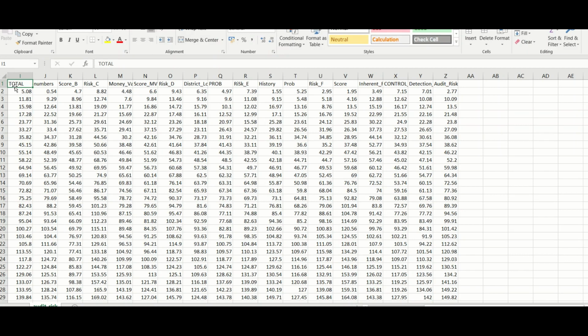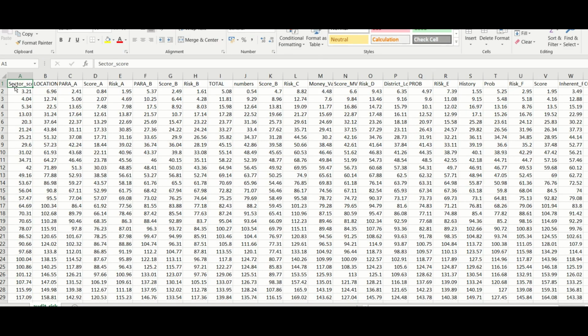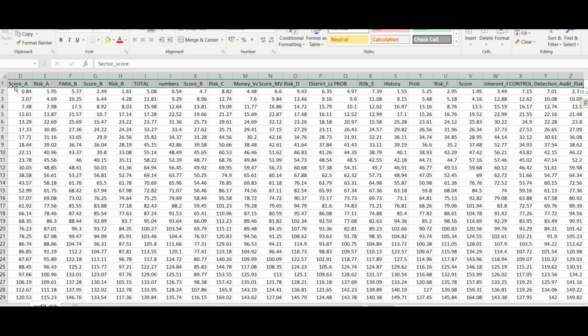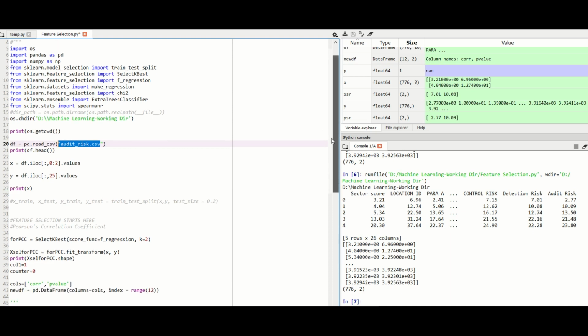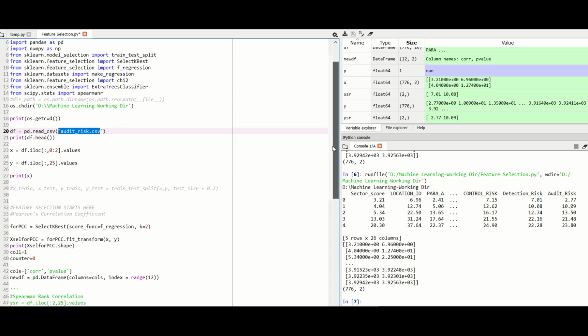If we count from 0, that will make it 24, because we counted from 0. So in total we have 25 features, and that's how we have selected them. I think you're already familiar with these codes. I've already explained them in my previous to previous video, I think.